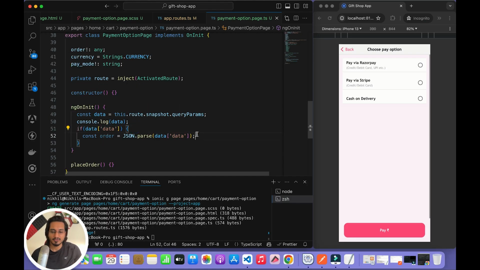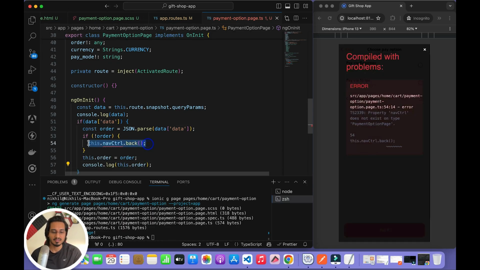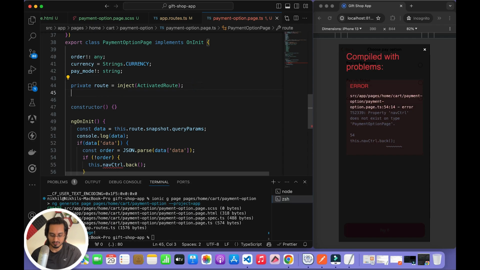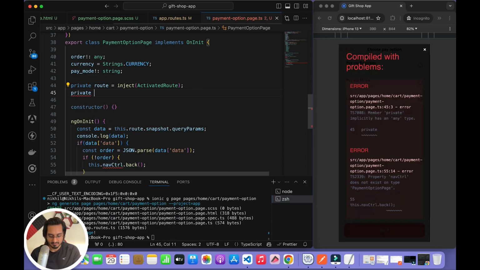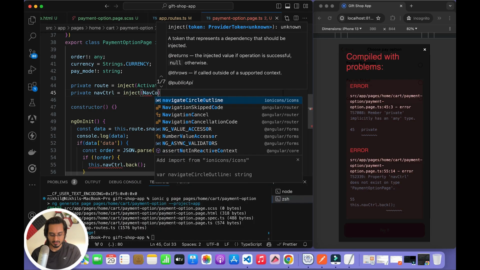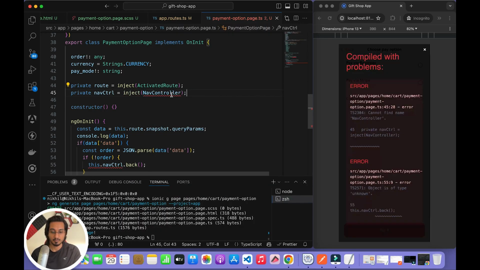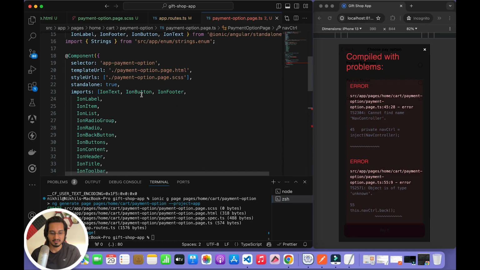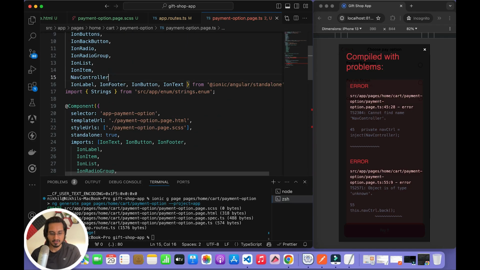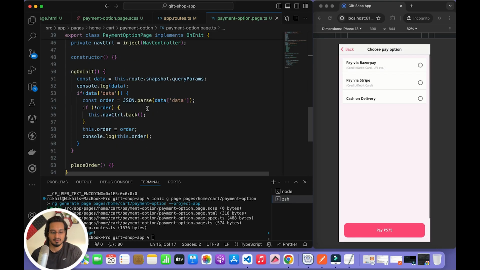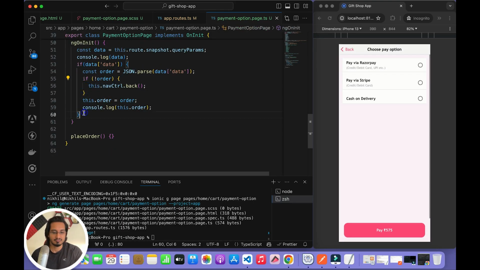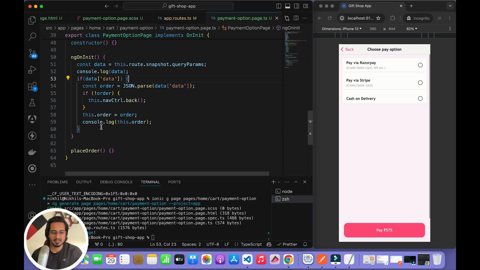Now, if you don't have any data here, if there is no order, you can navigate back using the NavController. So let me inject that also. Private navCtrl equals to inject NavController, and it won't be done automatically. I have to pass it here where it is. This is the place where I need to pass it. Okay, now it's done. So you can navigate back in the else condition if you want to. Otherwise I'm going to set this.order equals to order and log the value of it.